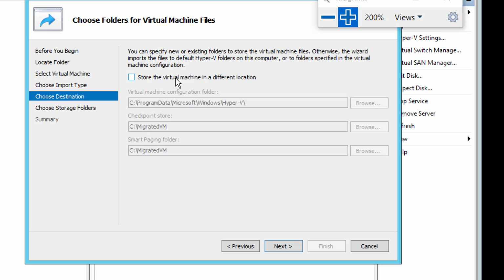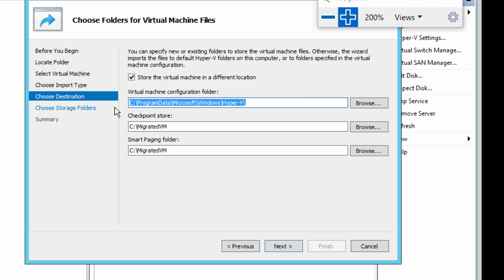Now, in the first machine, I would have asked you to change all the folders here. But now, because it's in the second Hyper-V manager, this machine's files are not supposed to be there already. So we can just keep this path. Now the checkpoint store is migrated VM, smart paging folder is migrated VM. This is supposed to be exactly this path, but last time we did the migration, so it has this folder structure here as well.